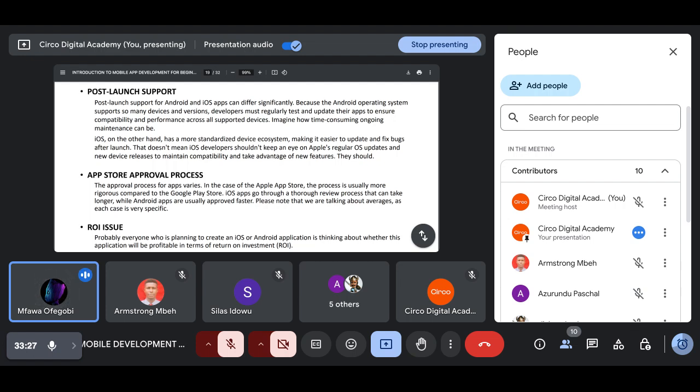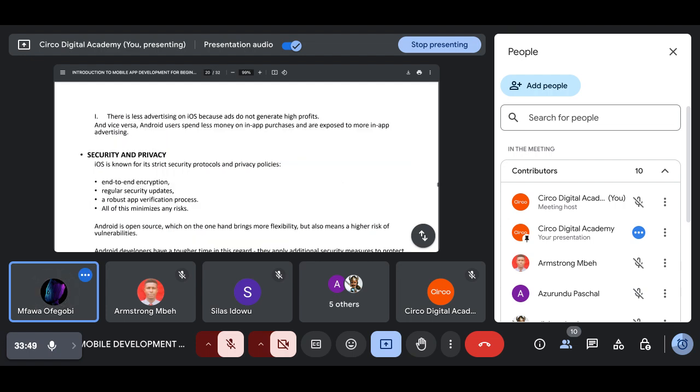The next point is the ROI issue. So everyone who is planning to create an iOS or Android application is thinking about whether this application will be profitable in terms of return on investment. It's a very reasonable attitude, and I might not be able to go into it completely because of our time.